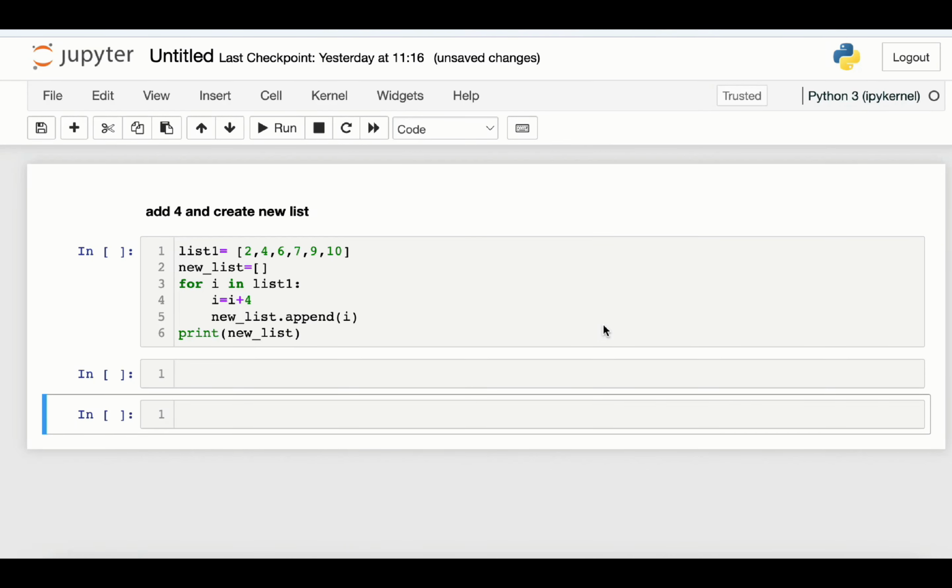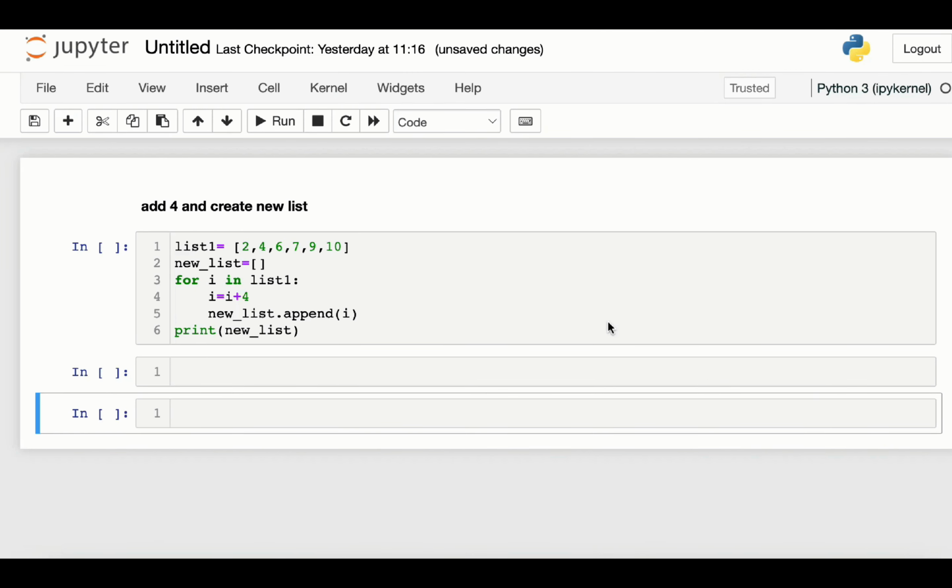Today we will see list comprehension and dictionary comprehension, and we will see some examples and one HackerRank problem. So, okay, let's start. Suppose we have this problem: we have to add a number to the existing list.